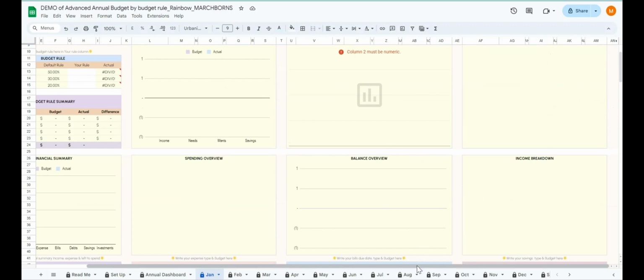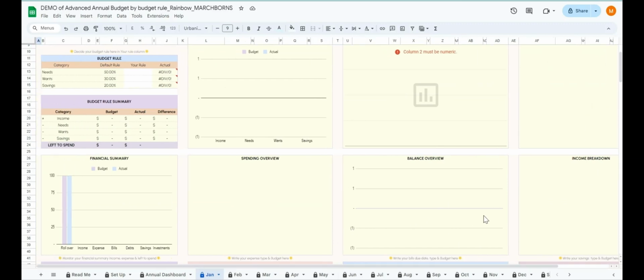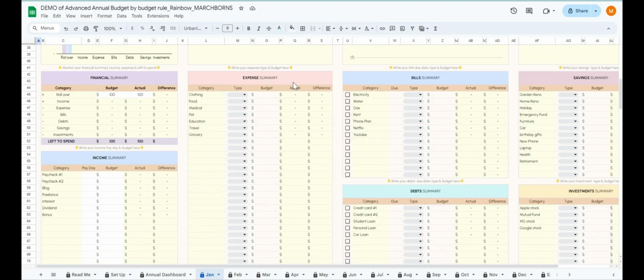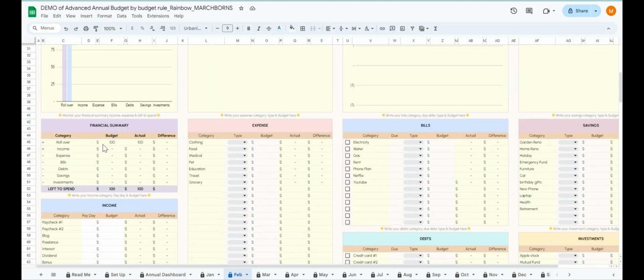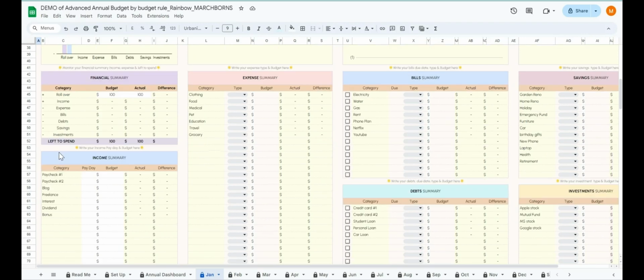Below are the charts, which will populate as we begin filling out our budget. We'll be able to see this soon. Here you can see the income summary table, expenses, bills, debt, saving, and investment summary tables. Here is the financial summary table that auto-populates as we fill in our budget. It shows an overview of what you have planned to spend and earn for each category and what you actually spent and earned. This table will also contain the rollover field, however, that's entered manually for the first month. The left to spend amount will automatically go to the rollover amount in the next month.